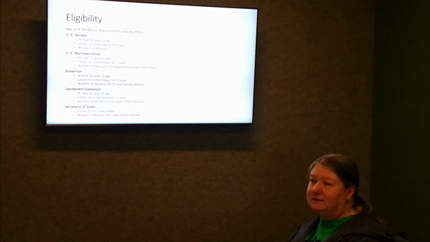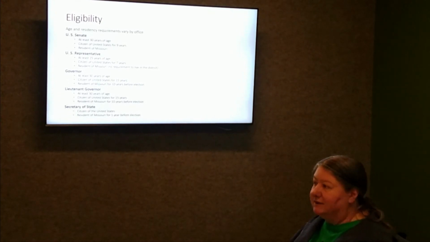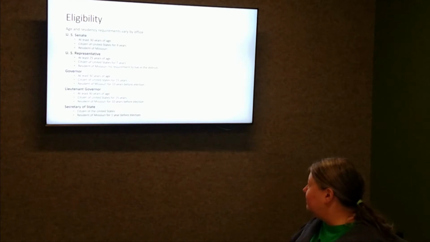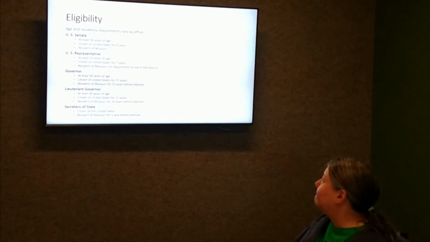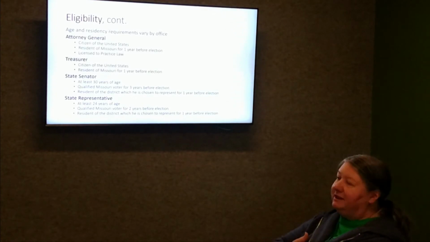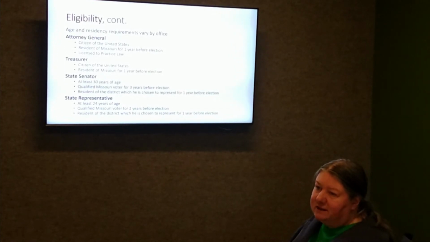For governor, you have to be at least 30, you have to be a citizen for 15 years, and a state resident for 10 years. Lieutenant governor, same requirements. Secretary of State, you have to be a citizen and a resident for 1 year. Attorney General has an additional requirement that you have to be licensed to practice law in the state of Missouri.